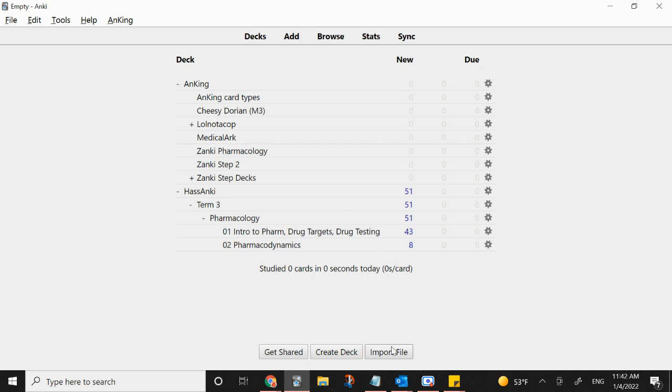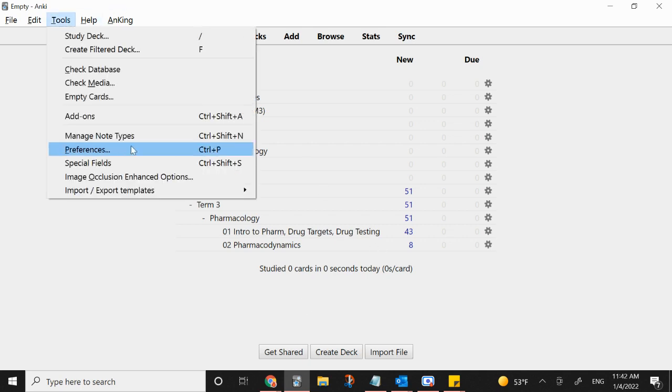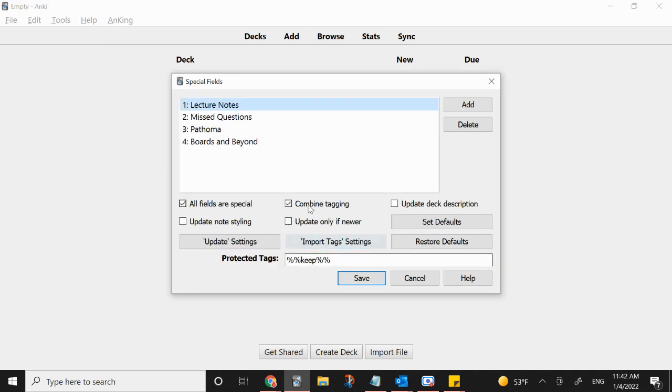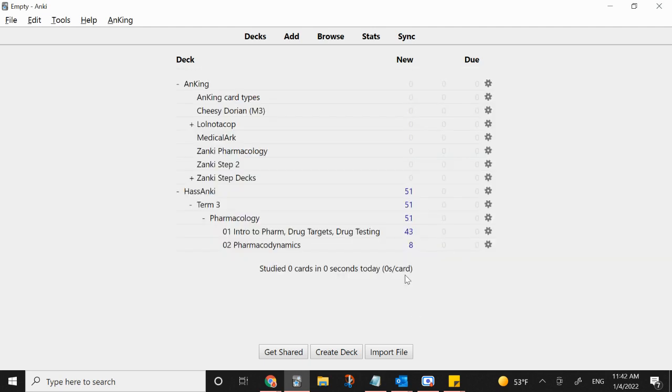So what we'll do is, once we have it set to import tags, I'm just going to combine the tags and leave all the fields the same. That means that anything that you put in the lecture notes field or the missed questions field will stay there, and it won't get overridden by my missed questions or my lecture notes.